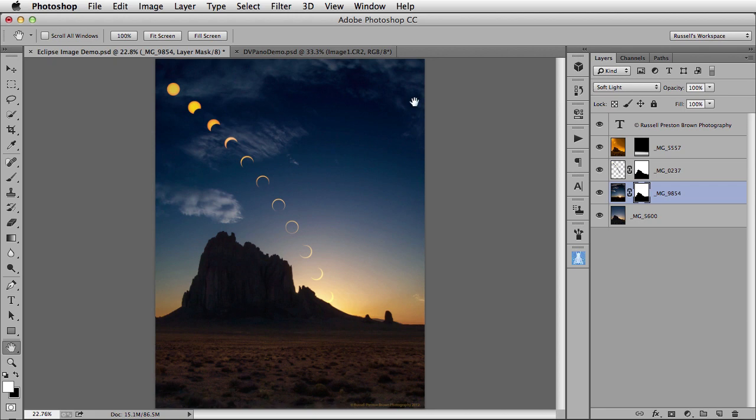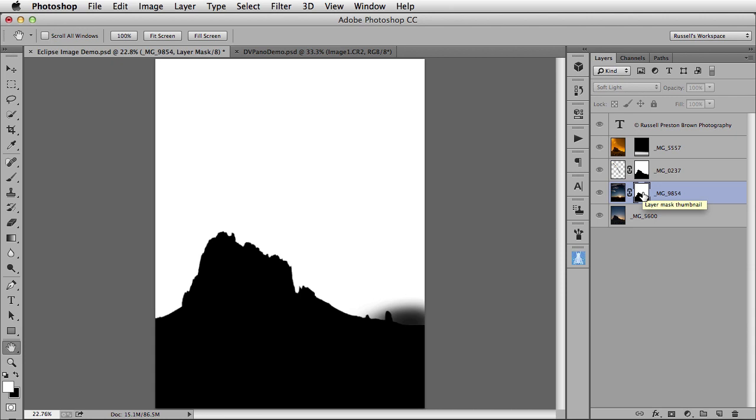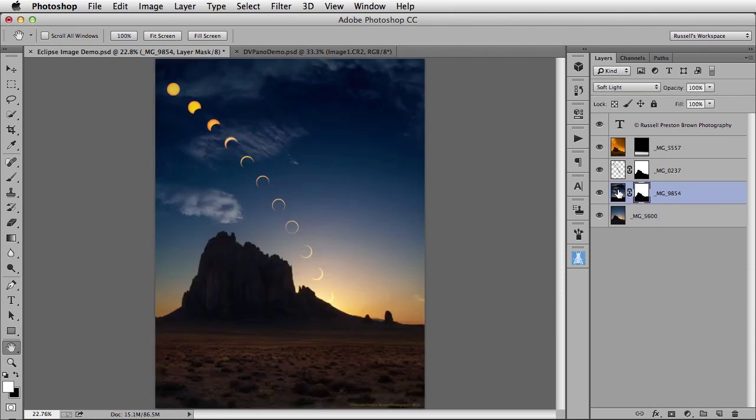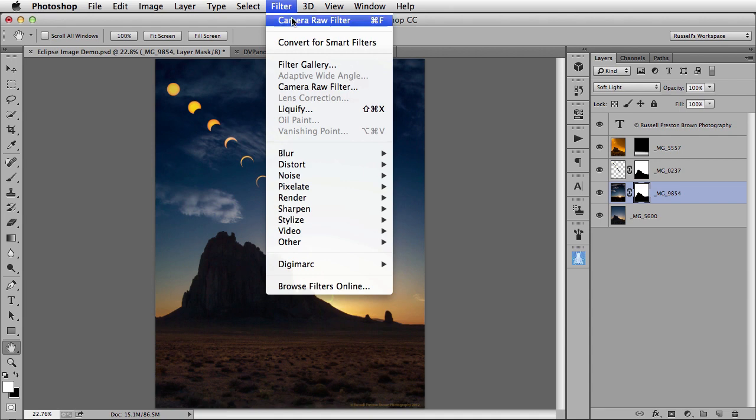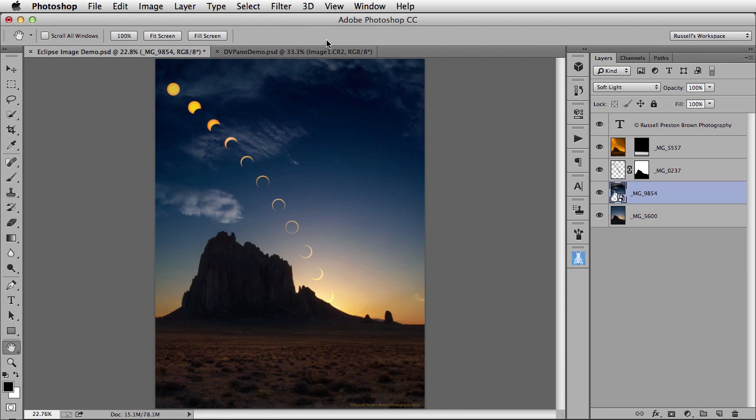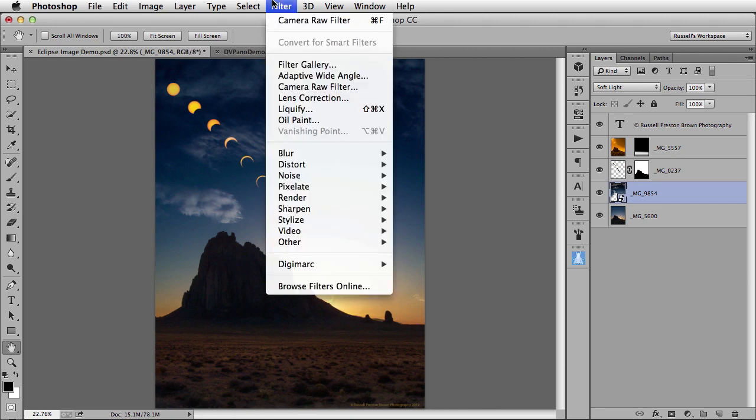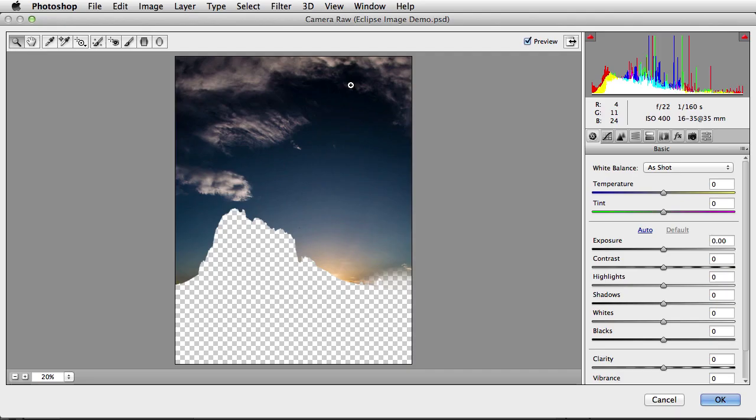Check this out. I've targeted a layer here to the right, and this layer has a layer mask. This is really unique and new. So I can target a layer with a layer mask. Going to the Filter menu, I'm going to convert this layer for Smart Filters right here to maintain the non-destructive nature of this new feature, then go back to the Filter menu and select Camera Raw Filter. It will then open up this layer with the layer mask applied and allow me to make adjustments.